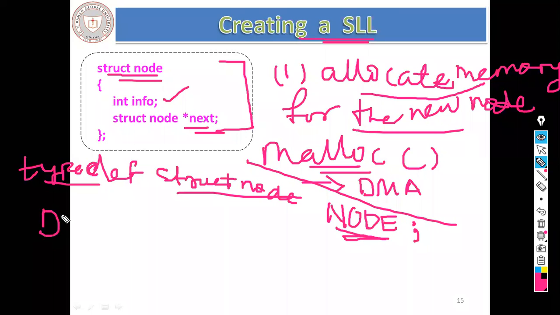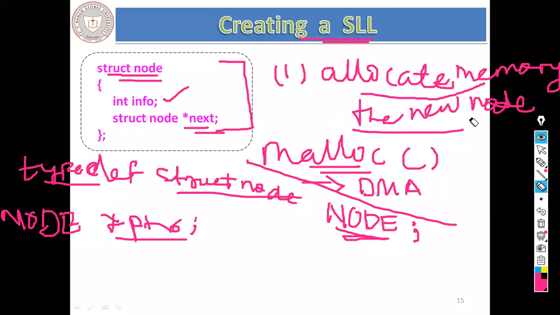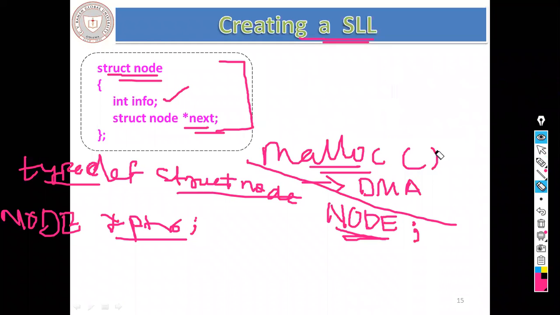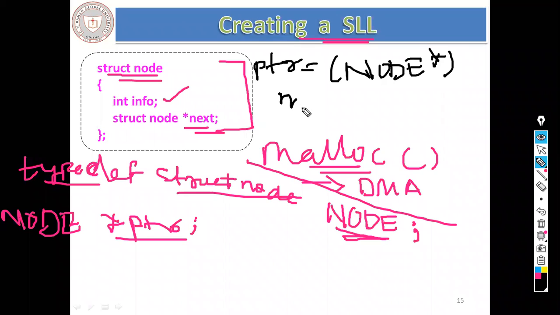Now create node asterisk ptr. Suppose ptr is the name of the newly created node. So node asterisk ptr. The next thing is you have to allocate memory by the malloc function. For that, I have to write ptr equal to node star malloc size of node.